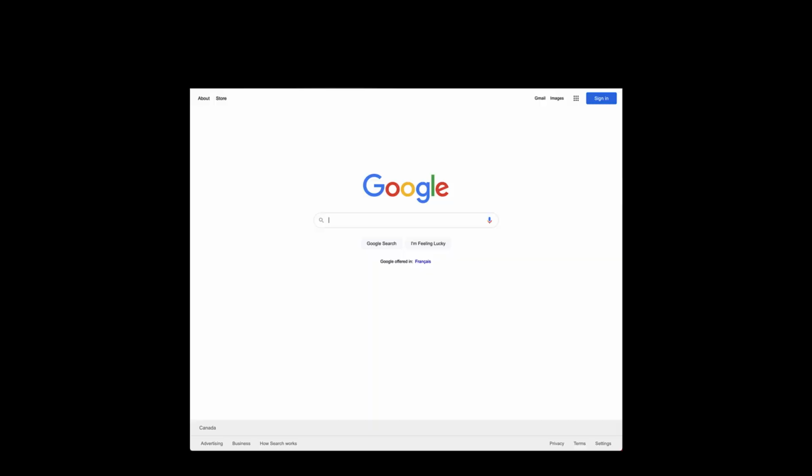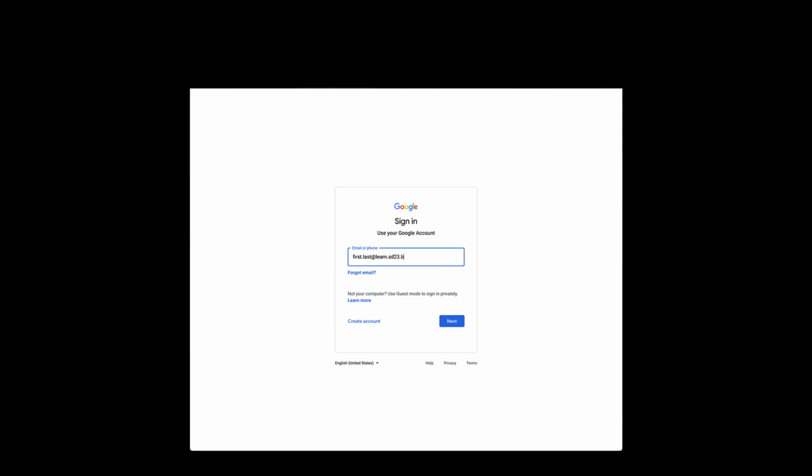Okay, so if I wanted to create a video to show students how to log into their Google account, I would go to a blank page of Google. I would show them that up here is the sign-in box. I would click on it and describe how they would type in. They would do first.last. In my district, it's at learn.st23.bc.ca. Then they would click next, and then I would show them how to put their password in. That's a simple way to create the video.